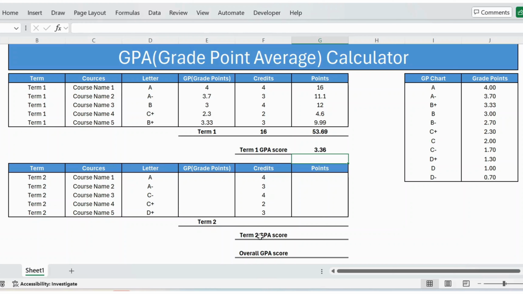Likewise, let's calculate the term 2 GPA score. It's the same way. I just copy this formula which we already have, I paste it here, and then points. So grade point multiplied by credit, and let's extend this formula. Likewise, let's add the credit and points. For the GPA score, the total points divided by total credit, you get the term 2 GPA score.